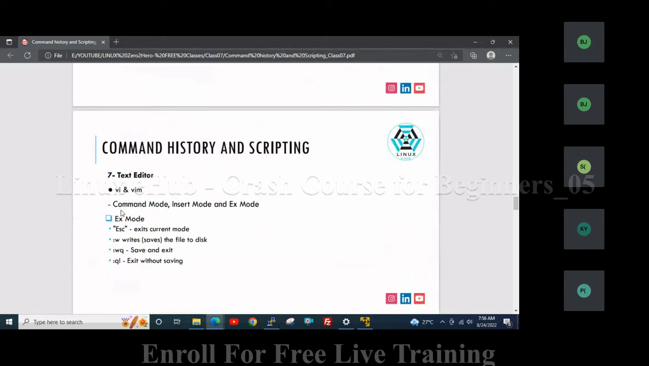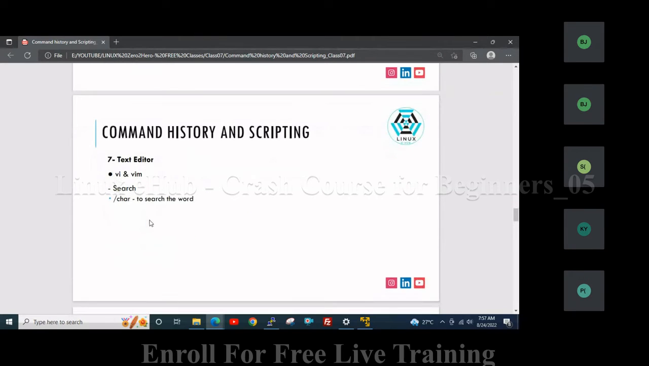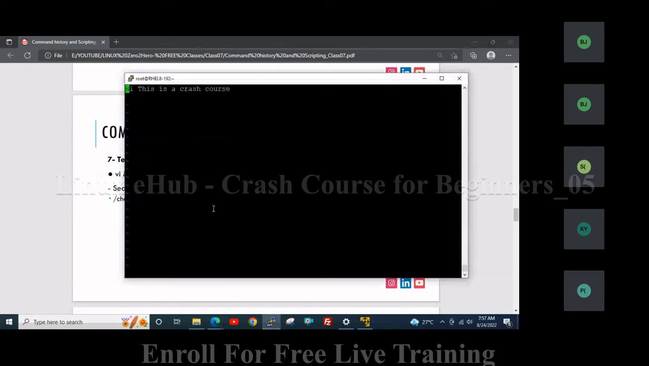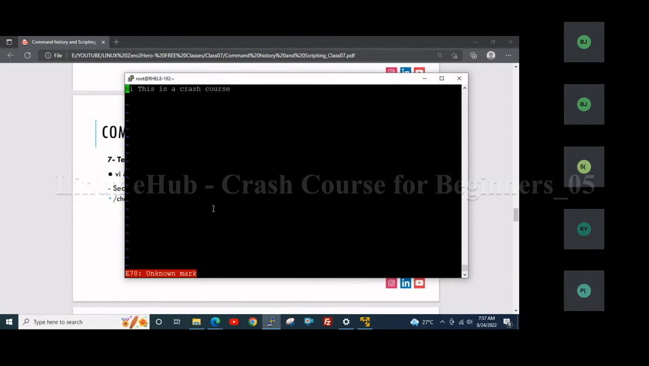Then exit mode: Escape to exit from the current mode, and :w to write, :wq to save and quit, :q! is called quit not, exit without saving. These are the options we can use in the vi or vim editor. To search for content, use / then the characters. Let me show you. Insert.